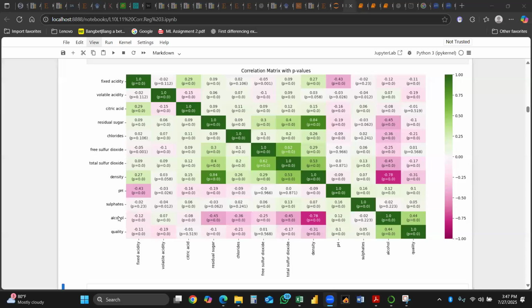Which 2 pairs show multicollinearity? Density and residual sugar. I perfectly agree with you, sir. That's also very true. Any other 2 pairs that show high multicollinearity?